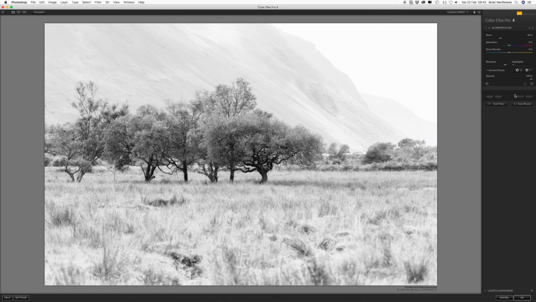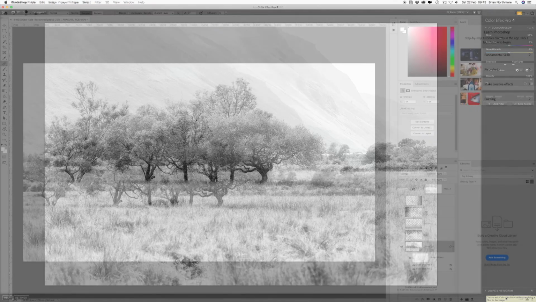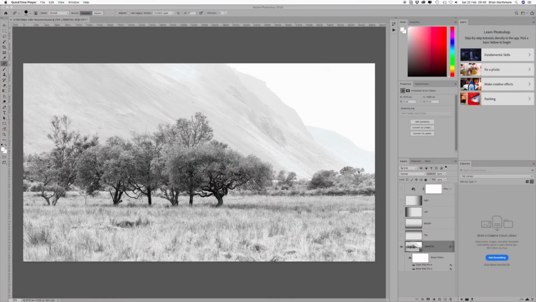Now you could, if you wanted to, do it selectively, so you could pick out an area of the picture and just add glow to that part. Something I haven't done in this picture, but I can see how it would be really useful. So okay, back into Photoshop once more. So here we are back inside Photoshop again.